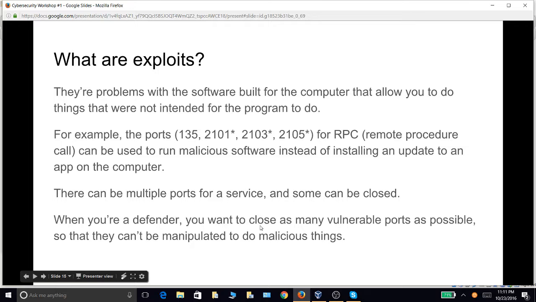When you're a defender, you want to close as many of these vulnerable ports as possible so that they can't be manipulated to do malicious things, and you need to make sure that whatever information comes in does not manipulate the programs in a way that is not intended for the computer. Because this is how people gain control of your computer. This is how they steal information. This is how they get your computer to do nasty things. They manipulate it through the ports.